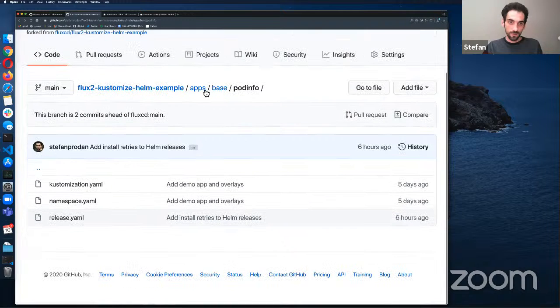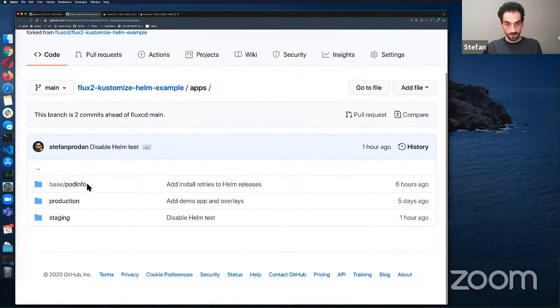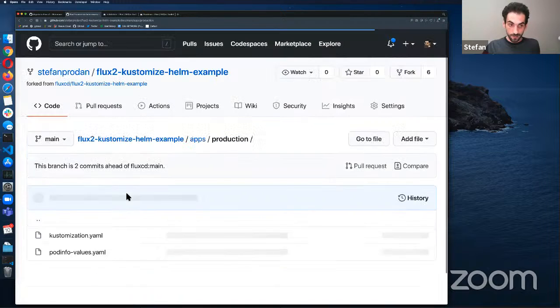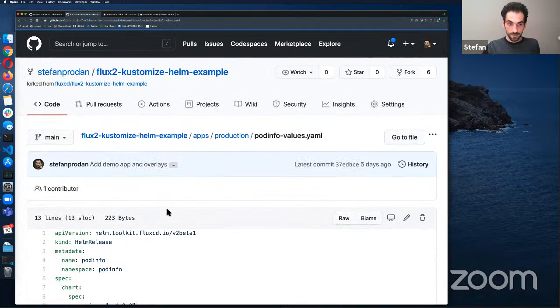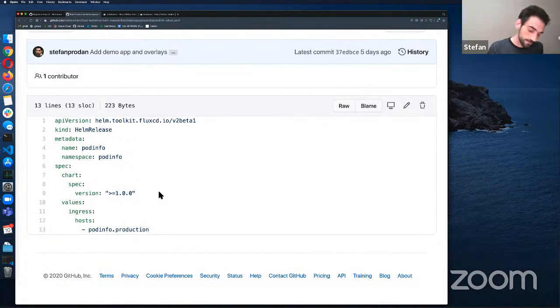So if we go in apps outside of base, we have here two Kustomize overlays. And if we look at the production overlay, we see here a HelmRelease patch, which has the host DNS name and also configures Flux to pull specific versions from Helm repositories. What I'm telling Flux here is, hey, I want to deploy the podinfo HelmRelease.